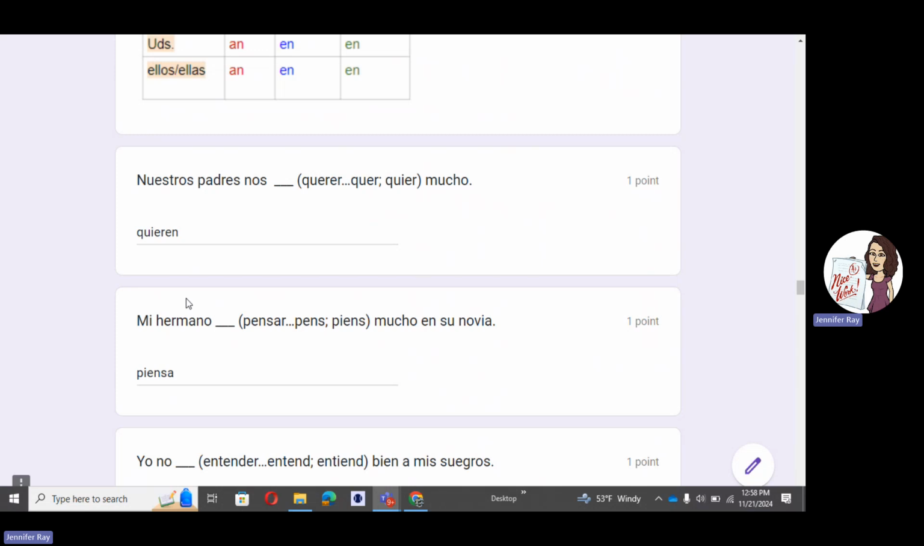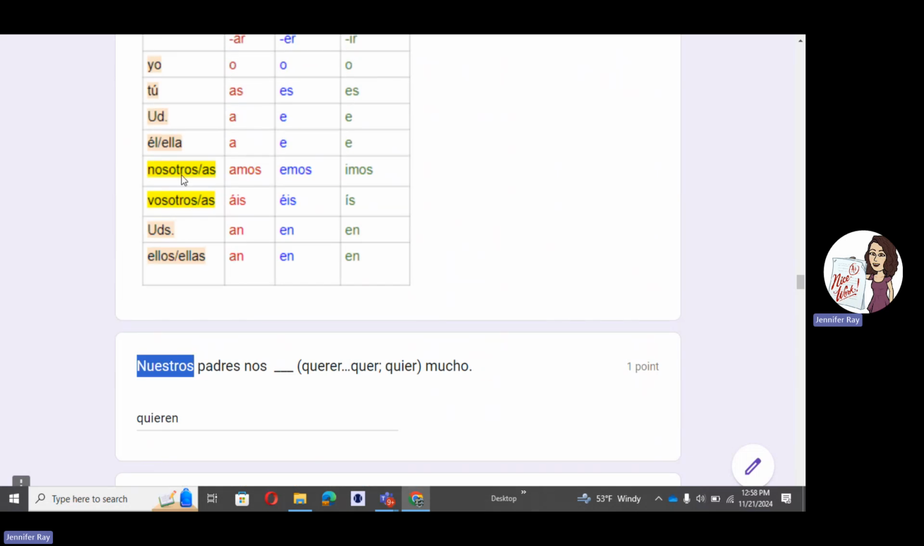Who's doing the loving? Who loves us? Parents. Okay, so be careful of that. A lot of times people want it. That's probably why you're paused. You're like, loves us. I thought us was doing, or like we were doing the loving. If you look, nosotros is we, nuestros is not we. There are going to be some little words that look kind of like these guys, but if they are not these guys, they are not the subject. They're not who you conjugate for. It's the parents, which is the same thing as they. Our parents love us or they love us.